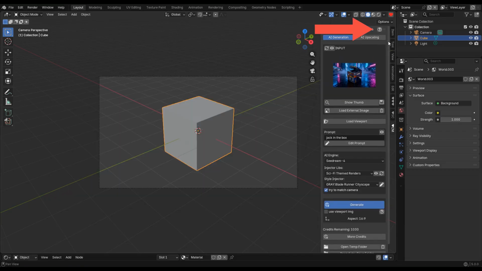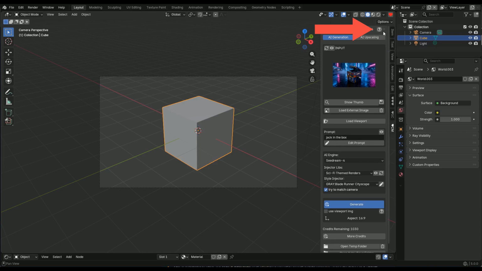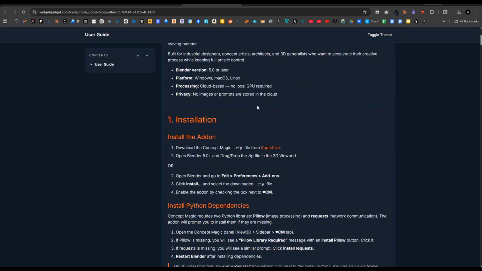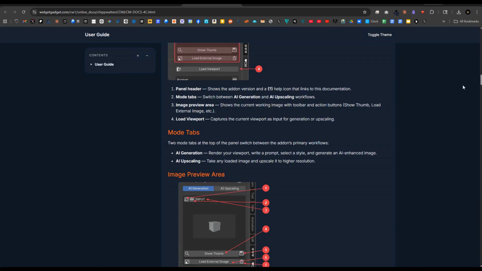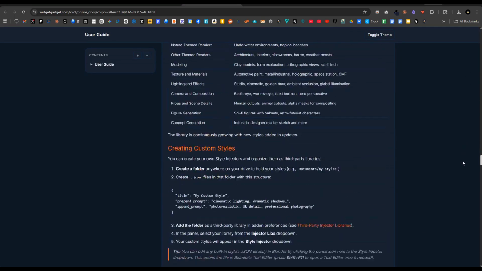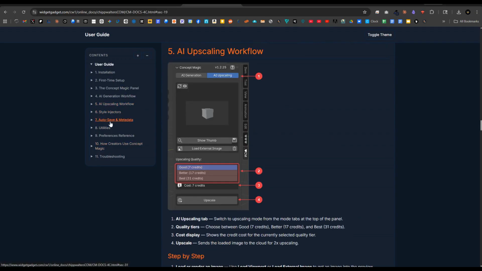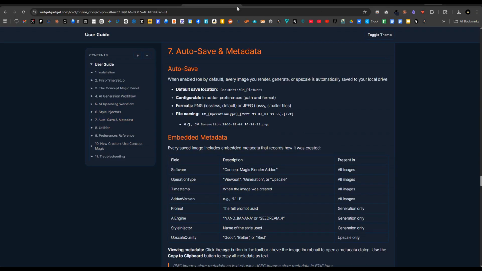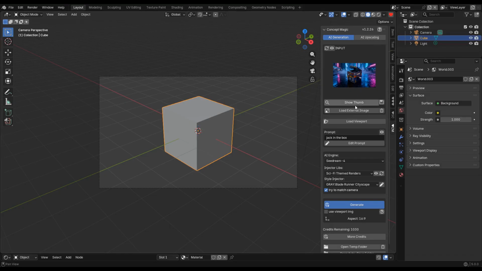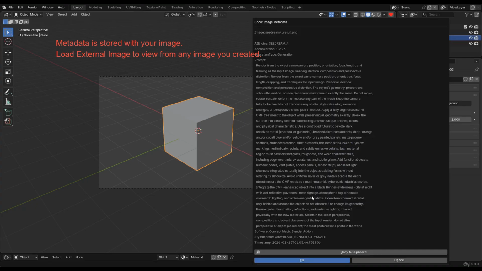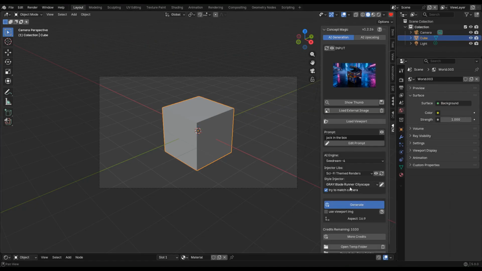One more thing I want to point out. See this button at the very top of the panel? That's your Help button, and it takes you straight to the full user guide. This thing is packed with detailed information. You can expand different sections to learn about AI upscaling workflows, autosave settings, and so much more. And here's a really neat feature. Metadata. When you have a rendered image, you can click the metadata button and it shows you the entire prompt that was used to generate it. You can even copy that prompt to your clipboard, which is incredibly useful if you want to recreate a look or share your settings with someone else.